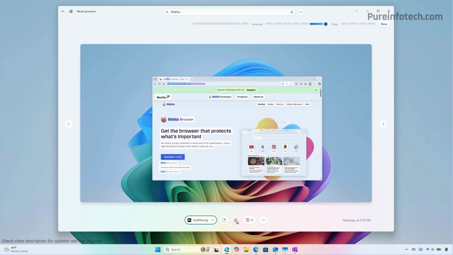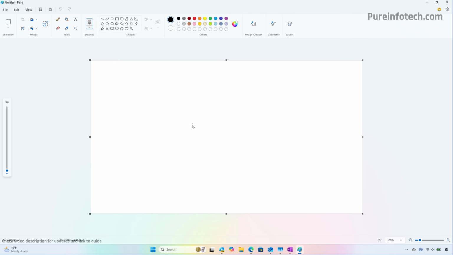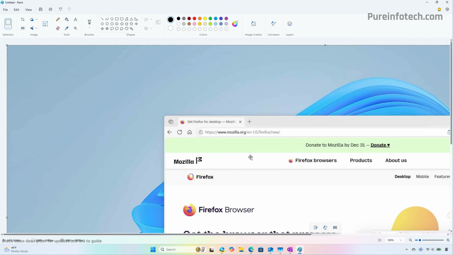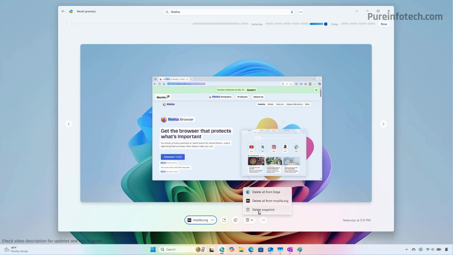And let's just copy this and open Paint. And then I'm just going to press Ctrl-V to paste it. And as you can see, this is a snapshot, which is technically a screenshot. Now from here, you can also delete the snapshot, delete everything from Microsoft Edge in this case, or you can also delete all the pages related to Mozilla. And from this menu, we can also open the snapshot in the Snipping Tool.